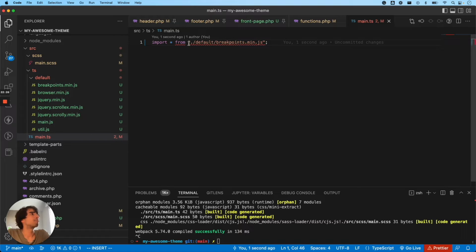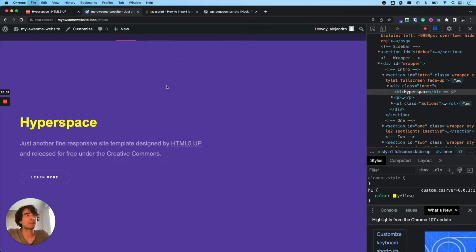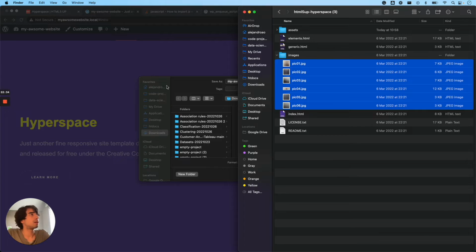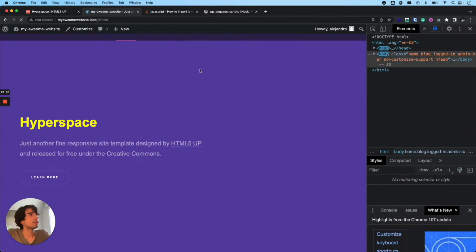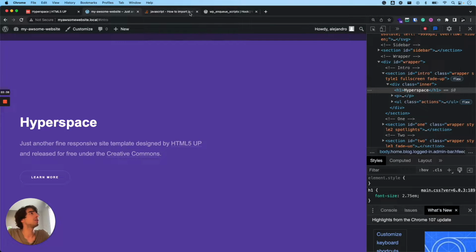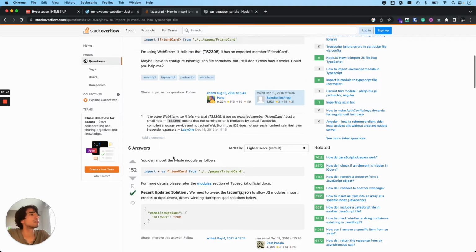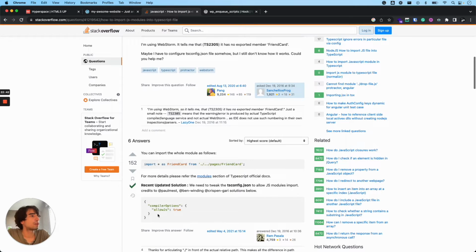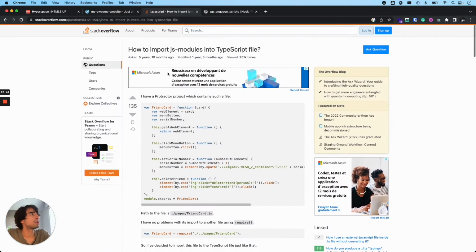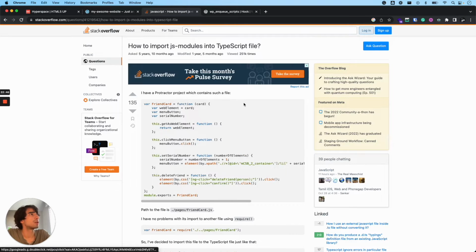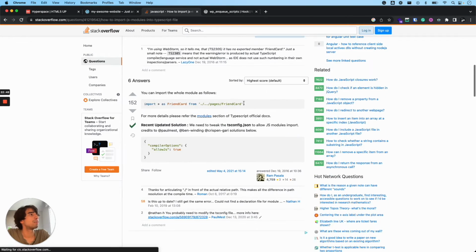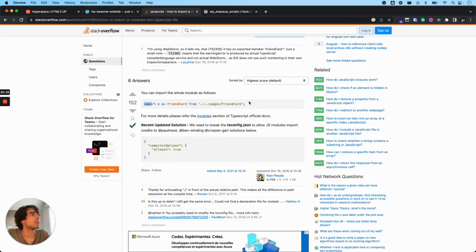No, you know what I'm going to do? Let me look at something right here. How do I import JS files? Compiler options. All right, so this is how to import JS modules into a TypeScript file. So apparently you can do this as I was doing. Let's see if it works.